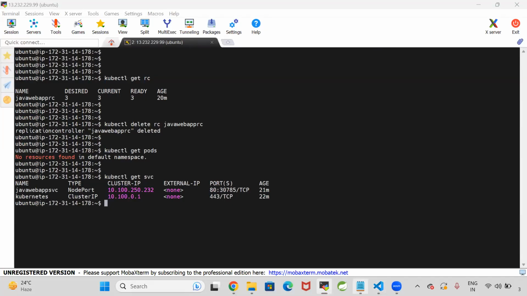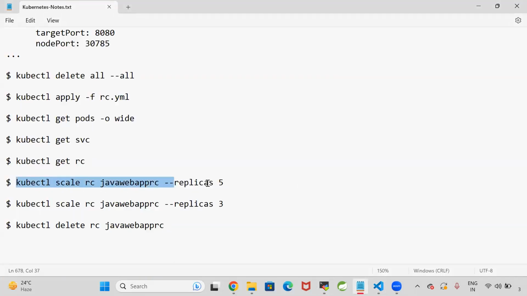Someone is asking, if you scale the pods by using the command, will it reflect in the manifest YML? No, it will not reflect in the manifest YML, but pods will be increased in the cluster. Manifest YML will not be changed.